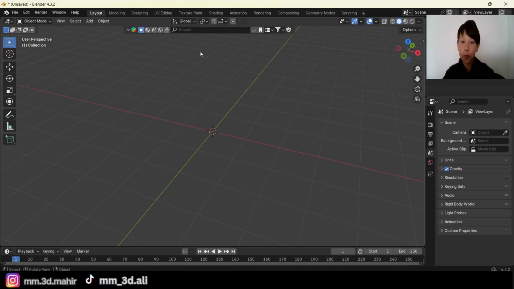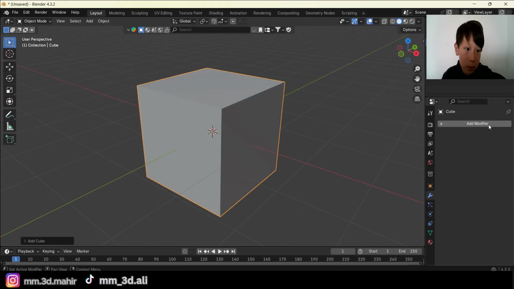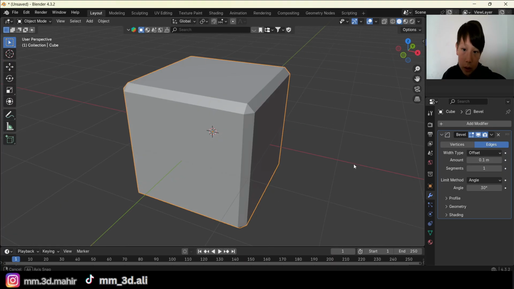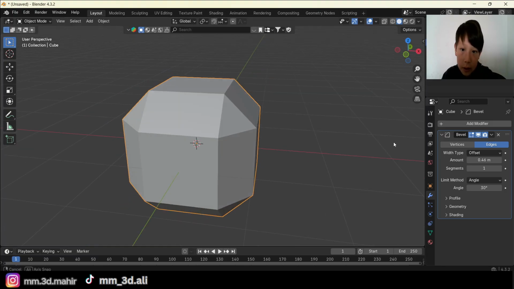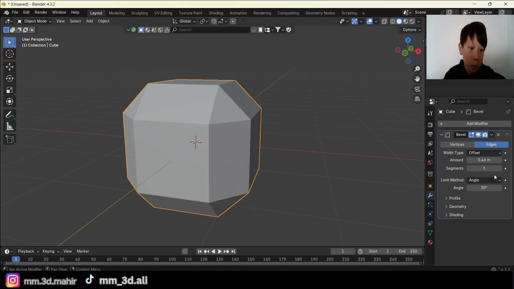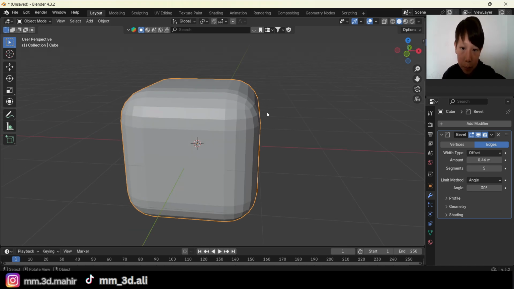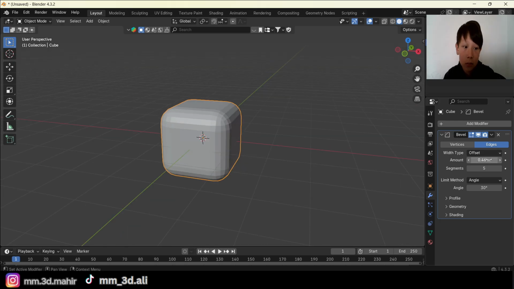So the Bevel Modifier makes these edges rounder like this. So for example, I'm going to add a cube and then add a Bevel Modifier. And we can see that this part has become like this. And to make this even smoother, we can change the segments, which will make this part rounder like this.